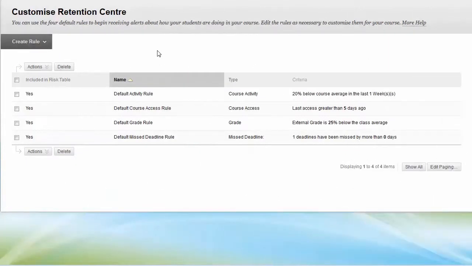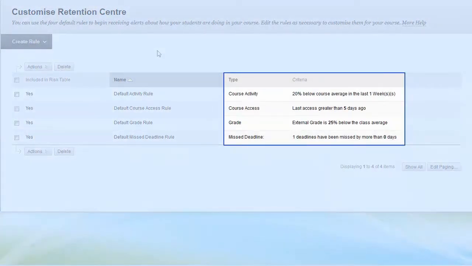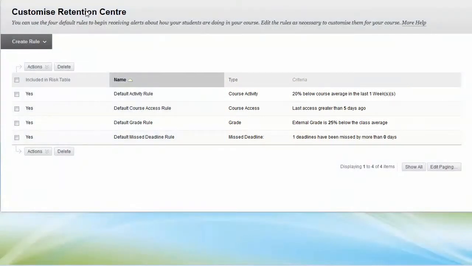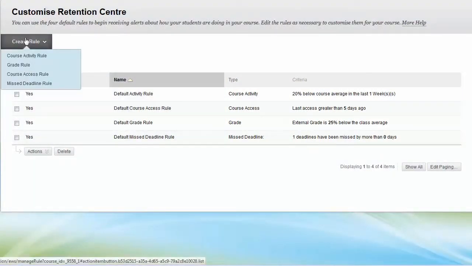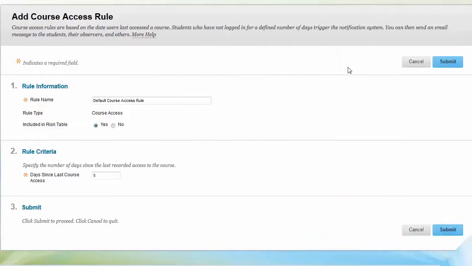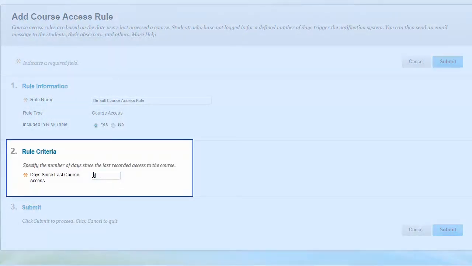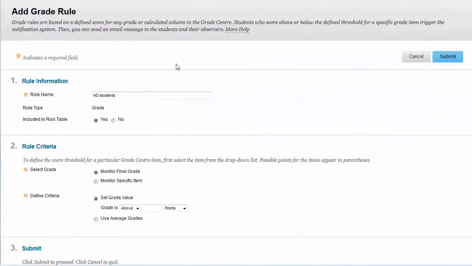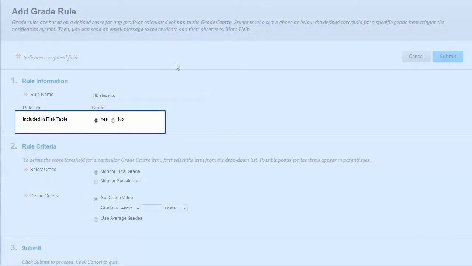It's even already set up with one of each of the rule types set up with common values, such as course access is greater than 5 days. You can, however, create new rules or edit existing rules. For example, when teaching a summer unit, you may want to change the course access rule down to 2 or 3 days due to the shorter teaching period. Or you may want to create a rule that instead of identifying students at risk, identifies the high achievers. When making or editing a rule, you can choose whether or not you want the rule to show in the risk table.